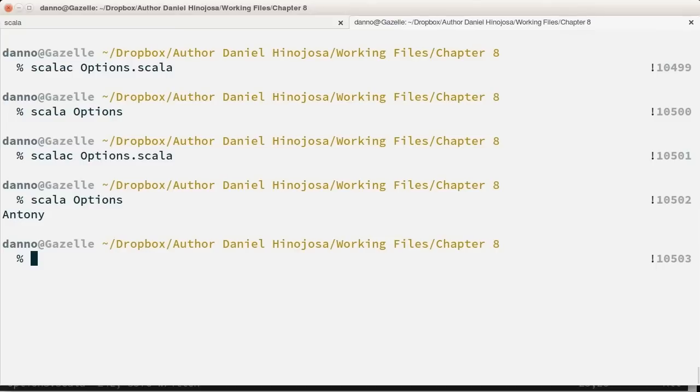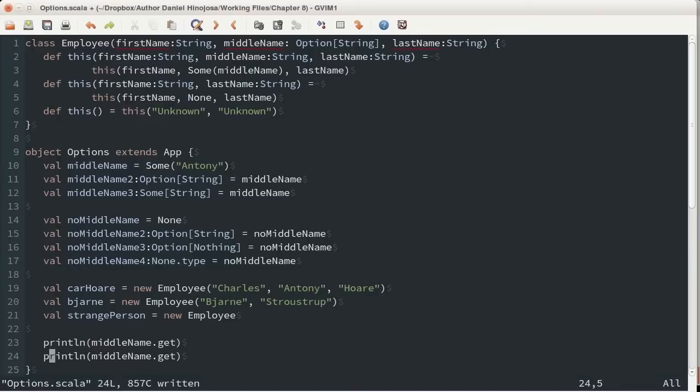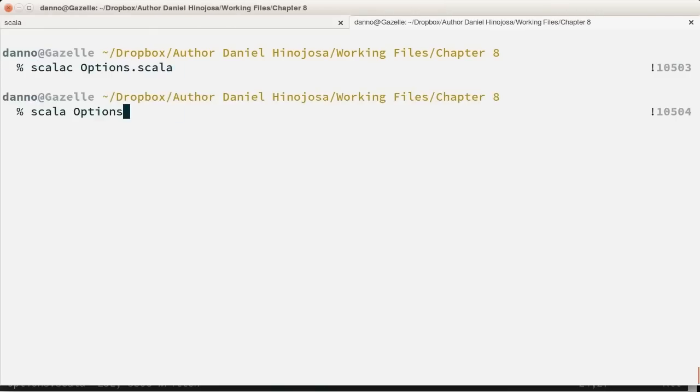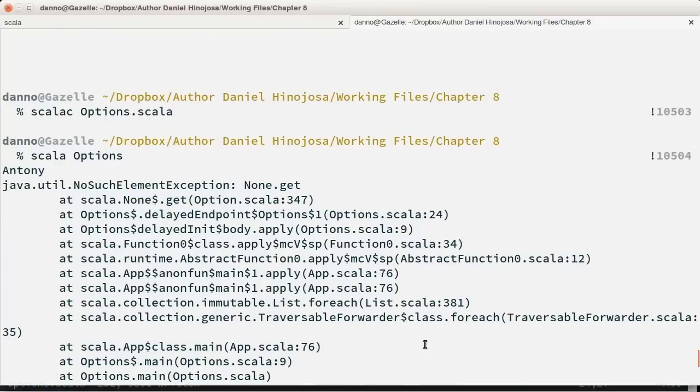The issue happens to be when we try to get something out of nothing. Let's try that and see what happens. Let's go back to our code. Again, the problem right now is if we have no middle name and we call get. Okay, so we get a no such element exception. That's why there's another method called get or else that keeps us from blowing up our code.